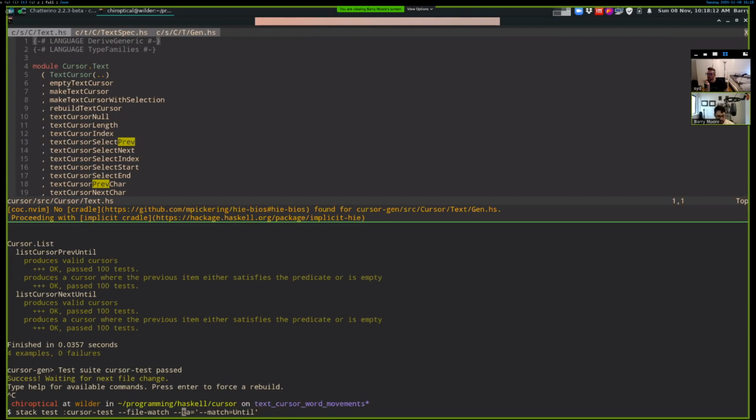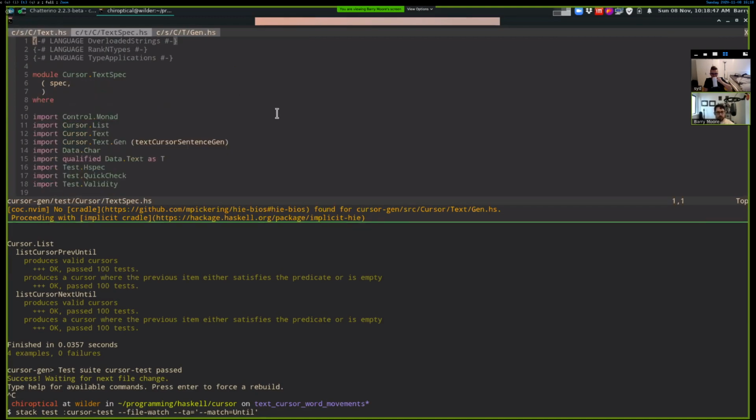In the meantime, Trizhniak has just asked what's a cursor. Cursors are a general name for a structure that represents both the entire thing and where you're looking within the thing. So a string cursor would be a zipper, for example. But we're talking about more general cursors, and the specific ones we're working on right now are list cursors, which is where you're looking between two elements, or text cursor, which is where you're looking between two characters. In this case, we're implementing a way to jump around in a text cursor between words instead of just between characters.